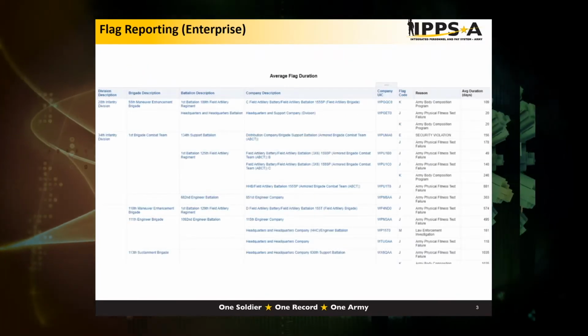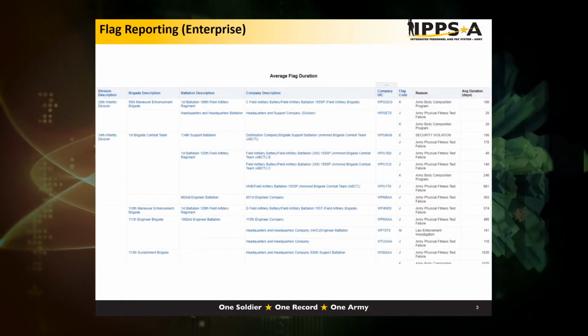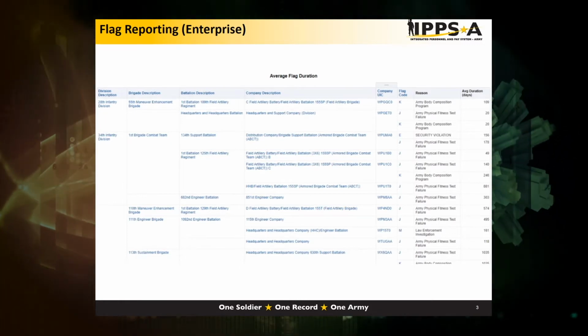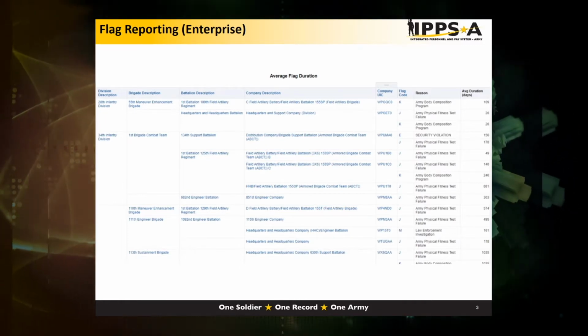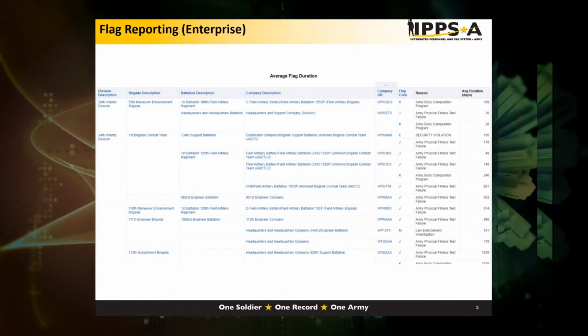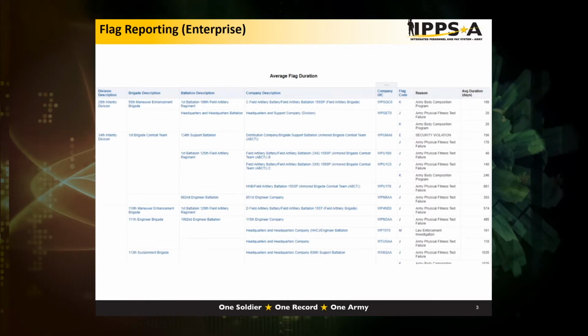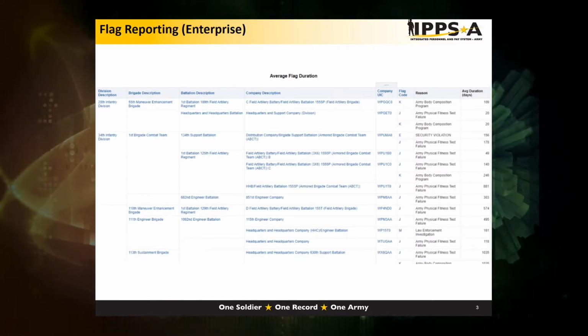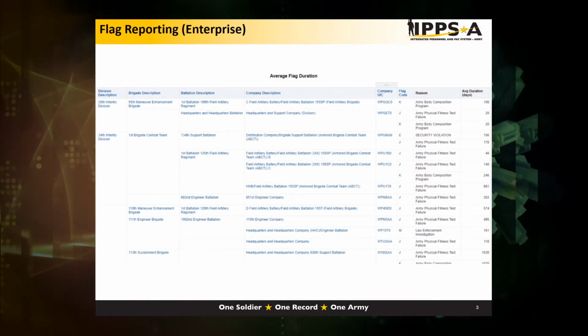The background on this is similar to what you saw before. It speaks to the units' performance in terms of closing out the SFPA flags. So you have the average duration of how long they're open here. And if you want to see exactly how this is assembled, we'll go ahead and look at the next slide.